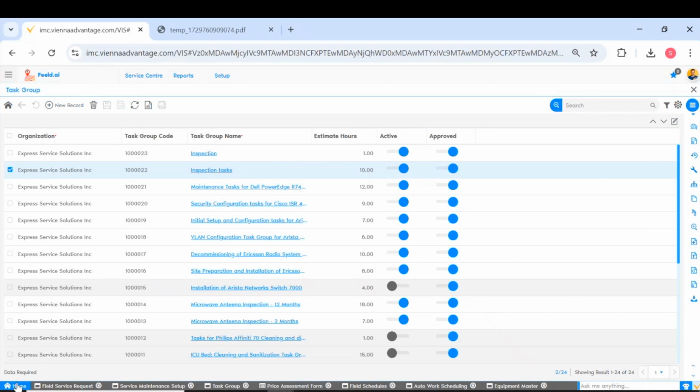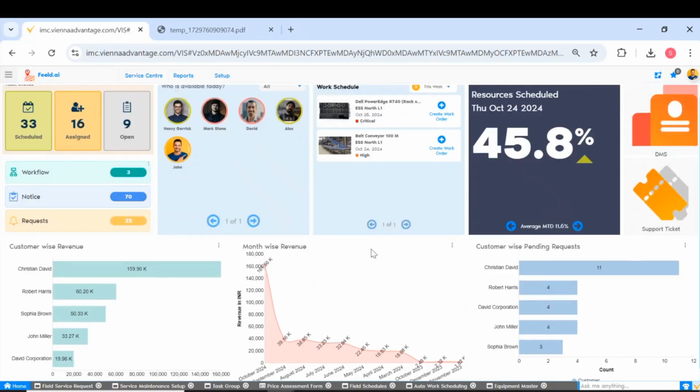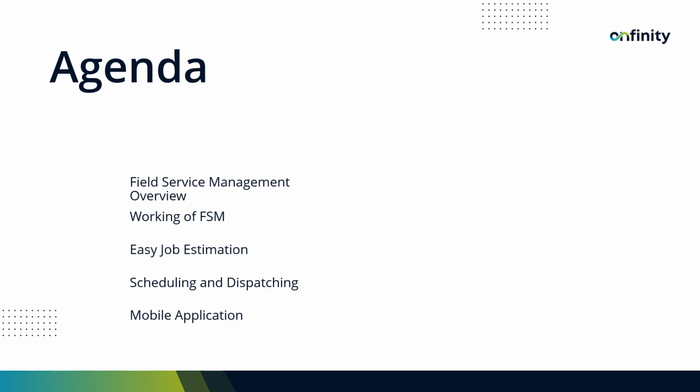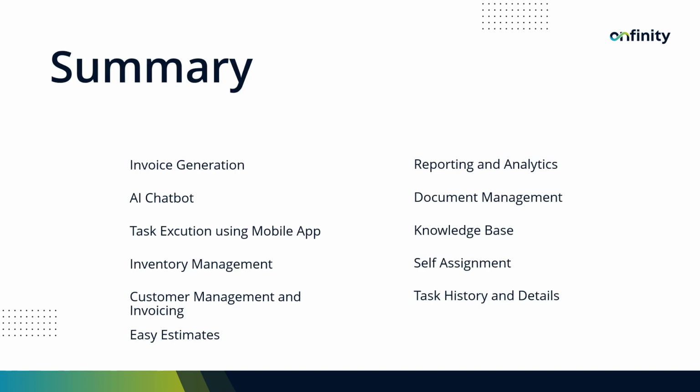This is how field service management works. We've covered all aspects of field service management, including everything on our agenda. Now, let's quickly review some key features. Invoice generation. You can generate invoices based on resources, tasks, or travel. AI chat. Real-time technical support and assistance are available via the AI chatbot.